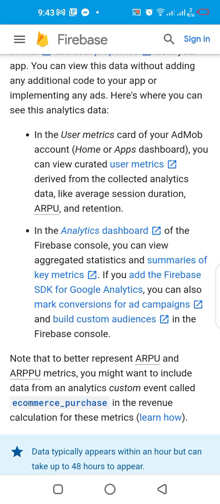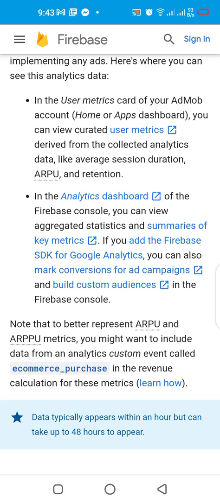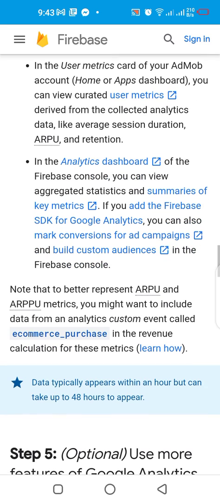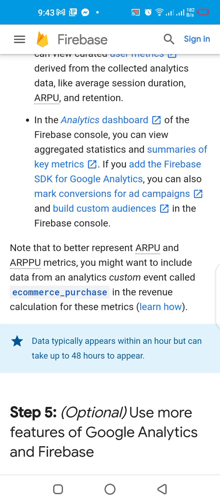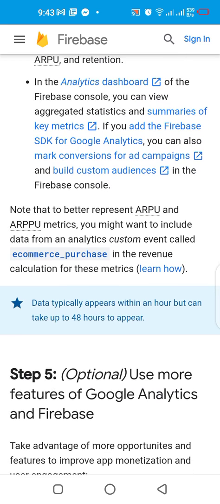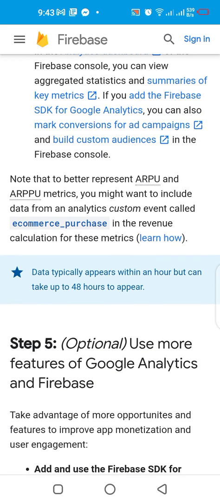In the analytics dashboard of the Firebase console, you can view aggregated statistics and summaries of key metrics. If you add the Firebase SDK for Google Analytics, you can also mark conversions for ad campaigns and build custom audiences in the Firebase console. Note that ARPU and ARPPU metrics are presented. You might want to include data from an analytics custom event called ecommerce_purchase in the revenue calculated for these metrics.